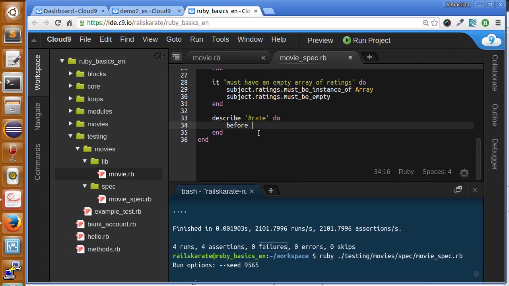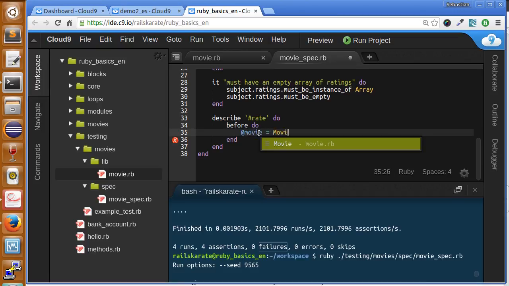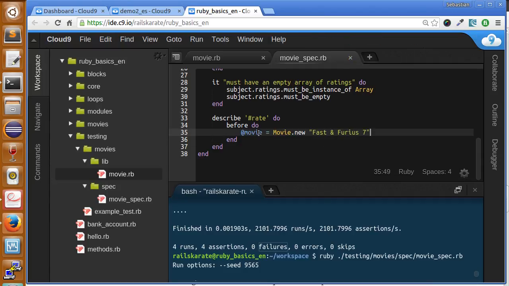I'm going to create a before block. I'm going to create an instance variable for a movie. So movie that new, say Fast and Furious 7. This is the movie. So we can now access this movie in all next tests we're going to write within this block.